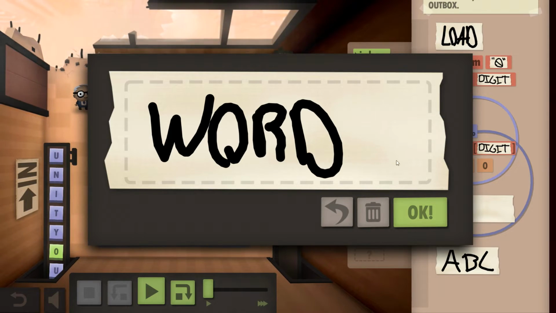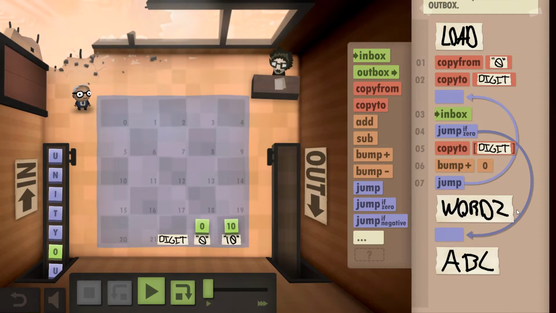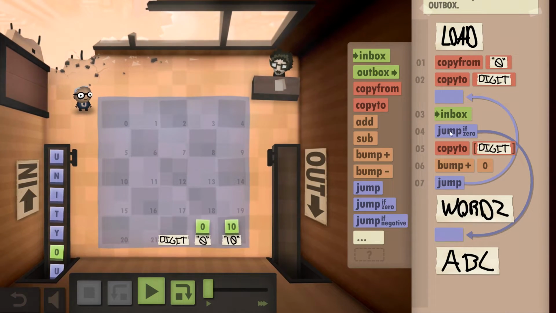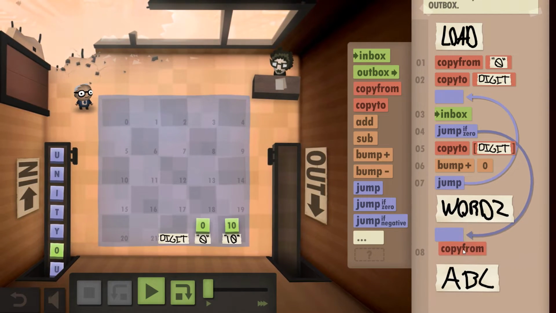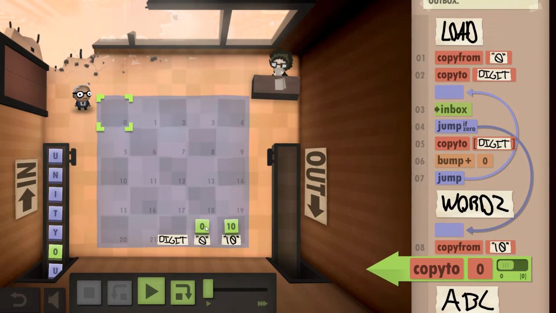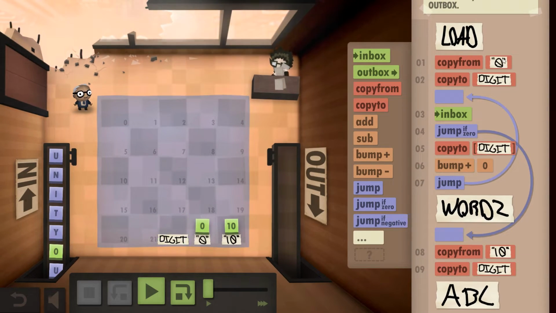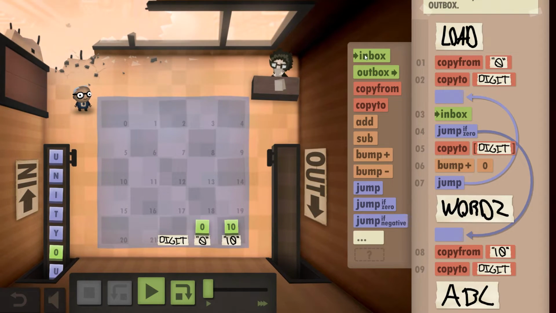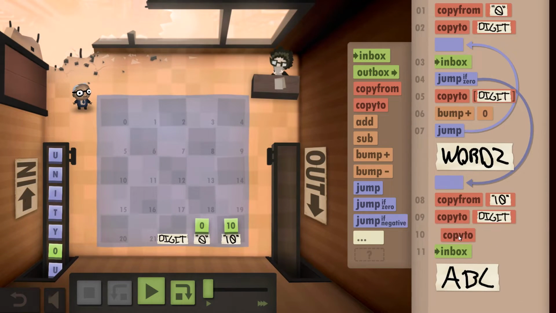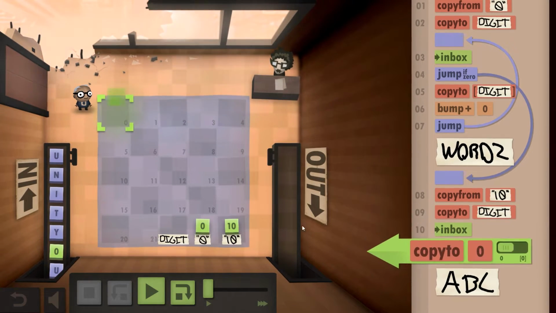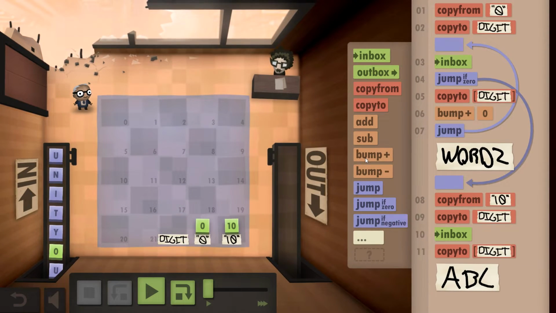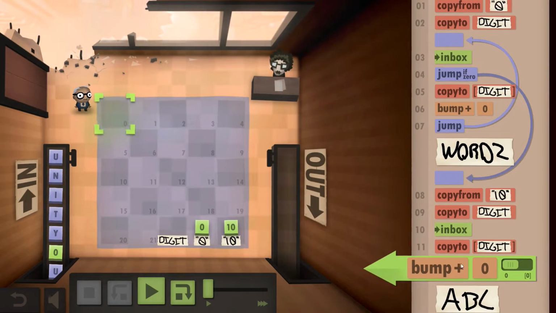Word 2 is what I'm going to call that part. So we've now reached word 2, where we're going to copy from 10, copy to digit. Same thing as before, but now we're starting at 10. And now do the same thing, I think. Inbox, copy to digit in brackets, and then bump up digit.